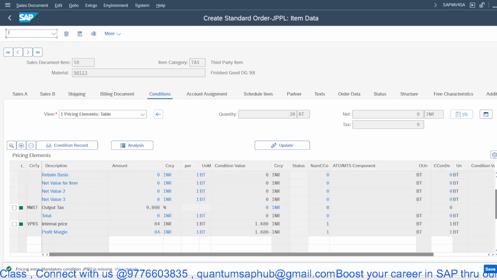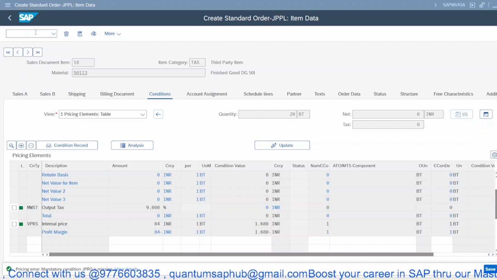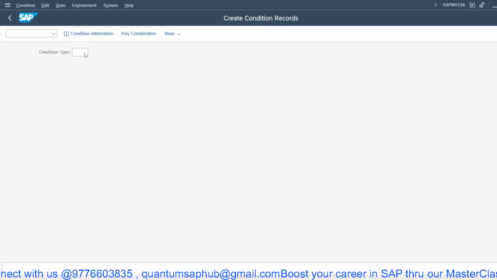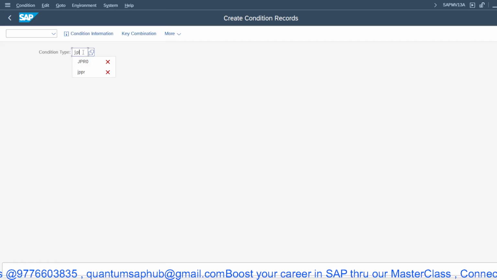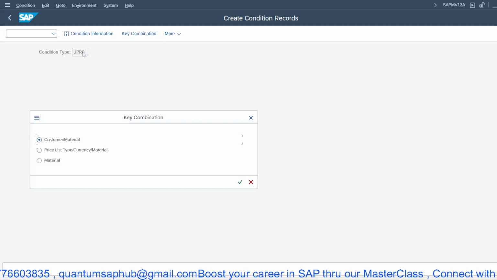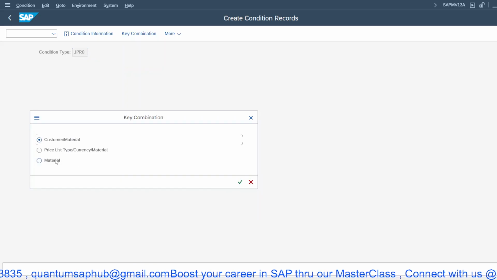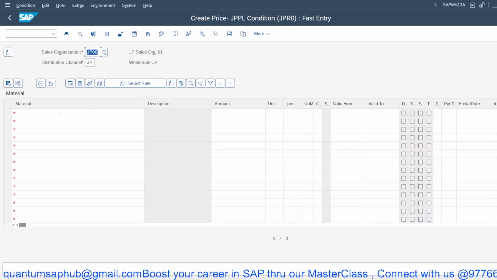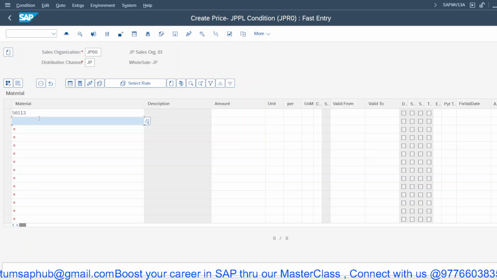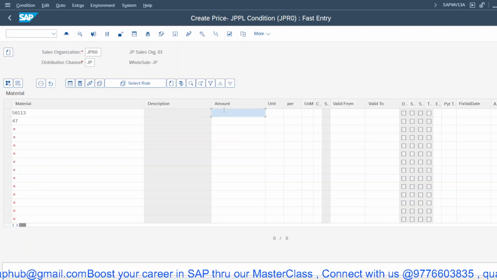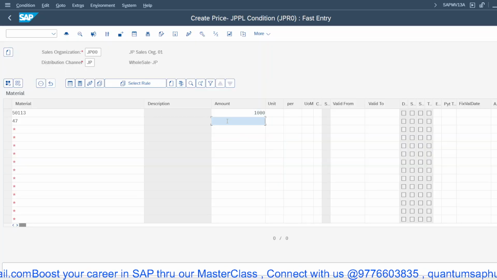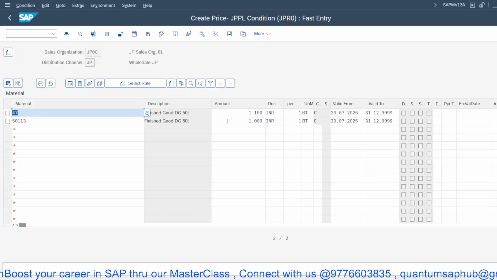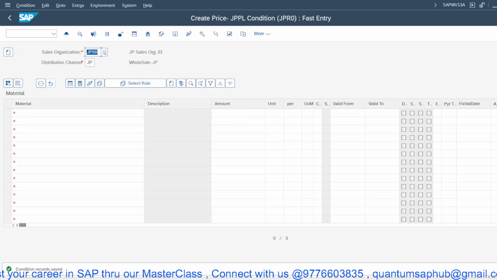50103 with 11, you have to maintain the price. What price you generally sell for this material? Customer material, even you can go for material level. So you created different material, 47 also you created. So one is you are going to sell 1000, another you will go for 1100. So you can save this.